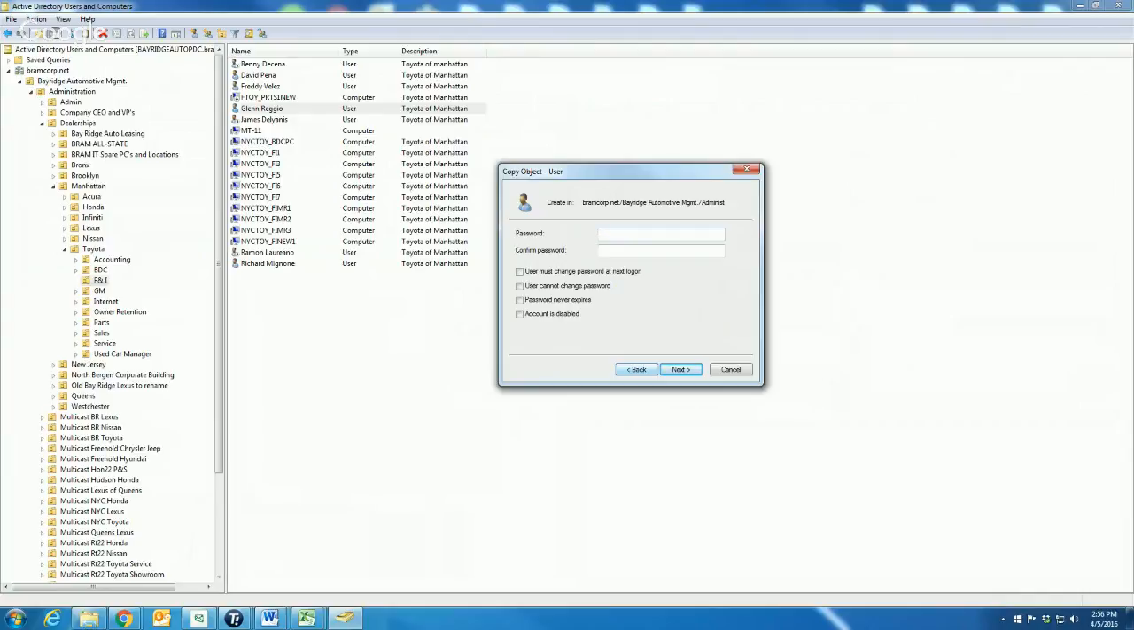Okay, so for my temporary password, I always use Password1. And now in here, user must change password at next login. Correct. Initial login. So click on that and then next.